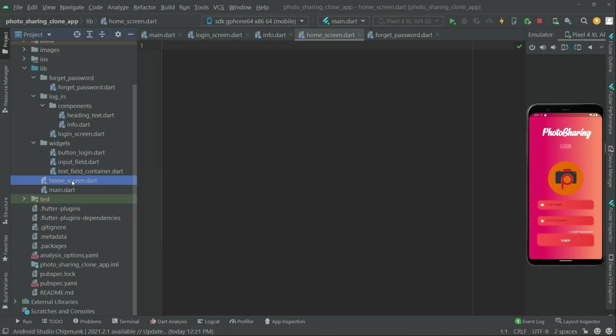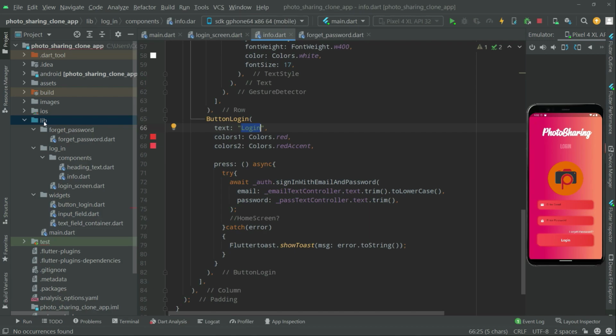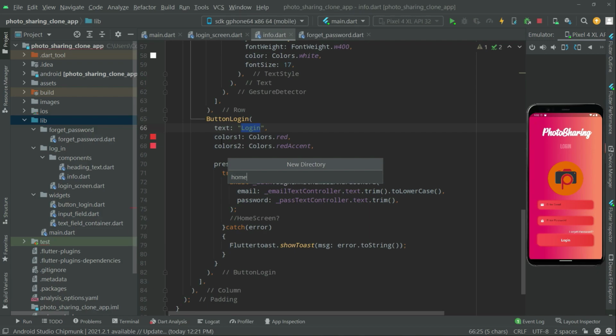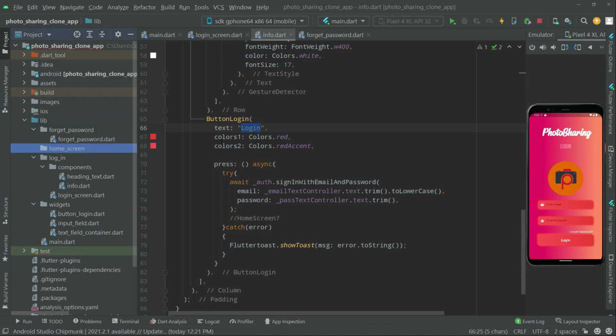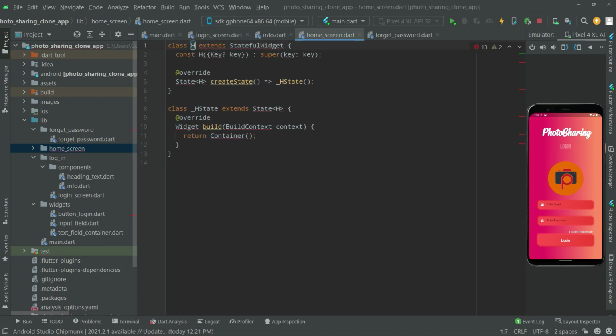Now come right here, click on this lib again, and first create a directory. We're going to name this home screen. As you can see, a directory, the folder, is created. Now right in the folder we will create a dart file, and we're going to name this home screen. Right in there we will have a stateful widget this time, and we're going to name this home screen page. Or it's fine like that, home screen is just fine.